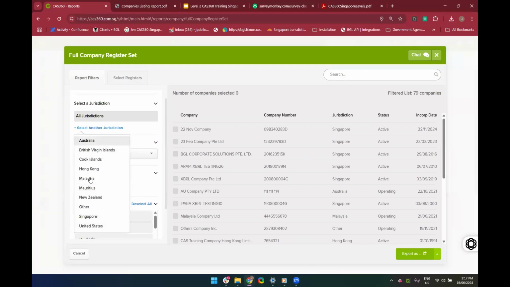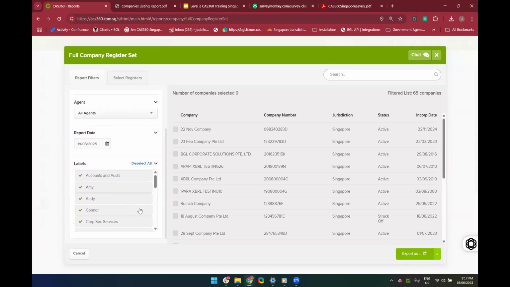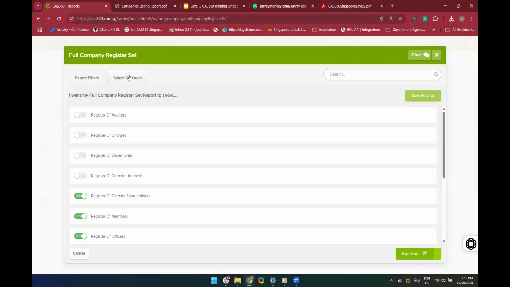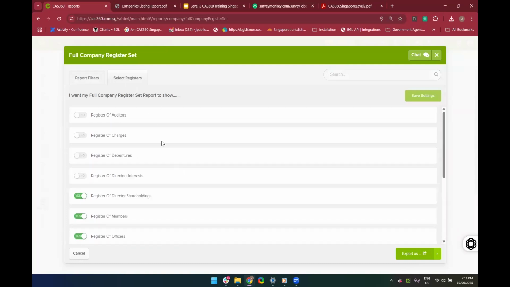Here I'll filter based on Singapore. I'll just stick with all agents. Report date, I'll remain as today's date. I will also remain selecting all the companies that are assigned to all my labels. And you will also have your register. Here I have the ability to adjust the type of registers that I want to include in that full set. I have already disabled auditors.